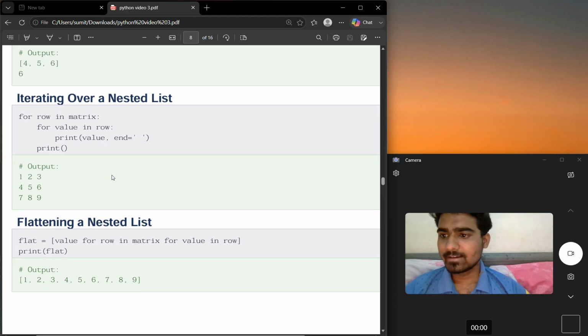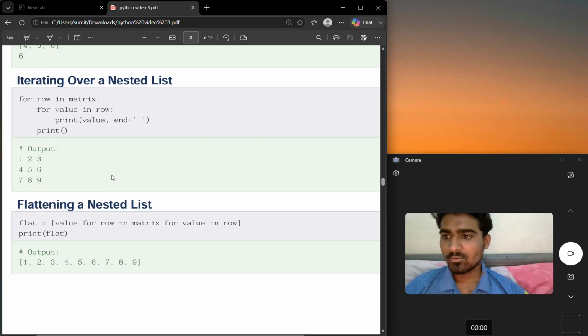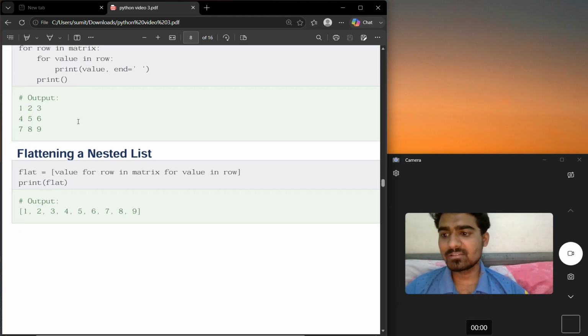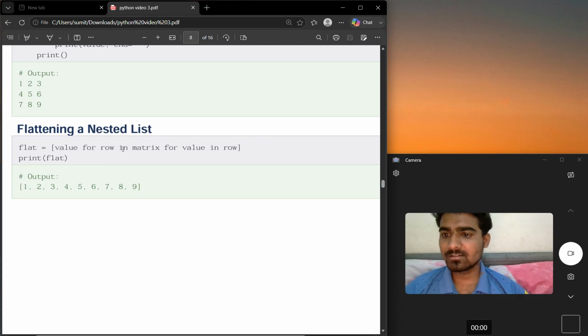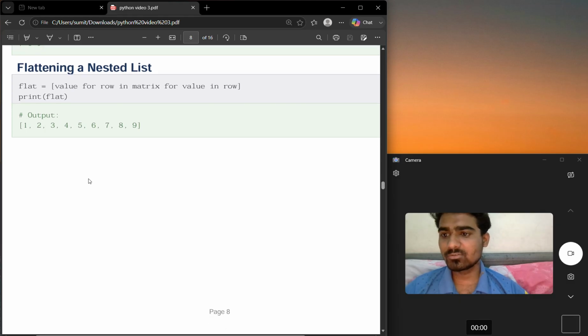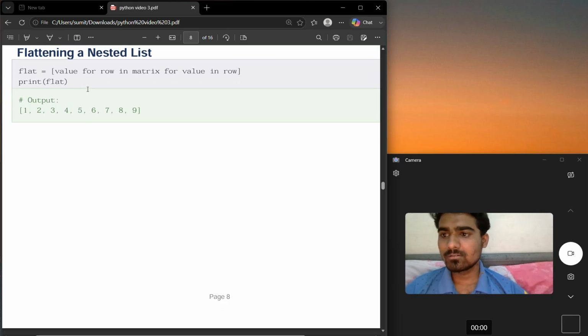Iterating over a nested list. Okay, for row in matrix, for value in row, print value, using the print function. This is the output. And the same for flattening a nested list. This is the code and this is the output of the program: 1 2 3 4 5 6 7 8 9. Okay, flat: for value in row in matrix, for value in row, print flat.